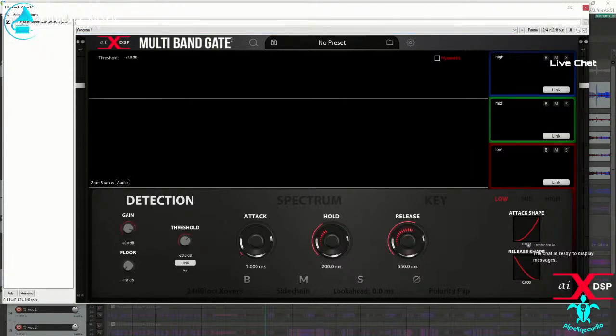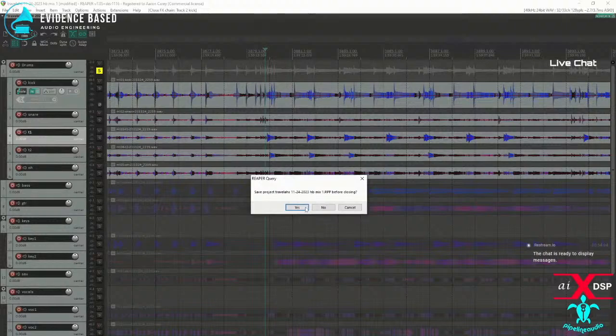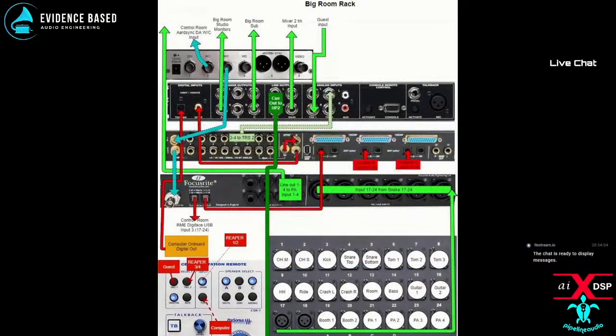Not sure if I'm going to be able to restart Reaper here. Hold on. Let me just take a look real quick. Dropbox. XDSP installers. Multiband gate is going to be 3.03. Okay. I'm going to close Reaper. Hopefully this is going to open up okay. You know, because OBS might be using something here. We'll see. May mess up on me. If so, I'll restart everything.